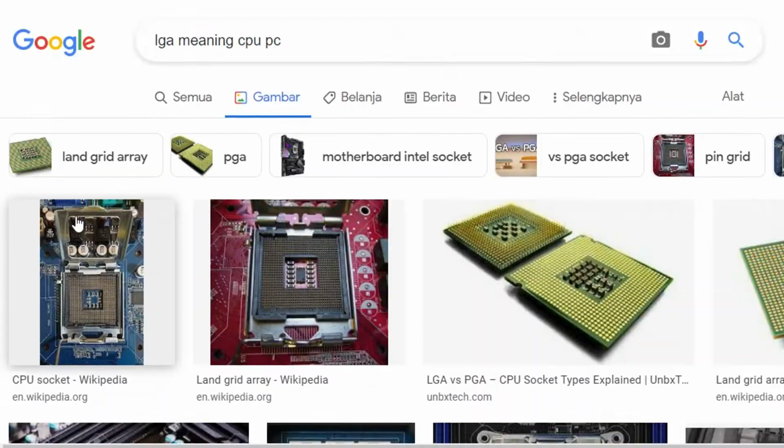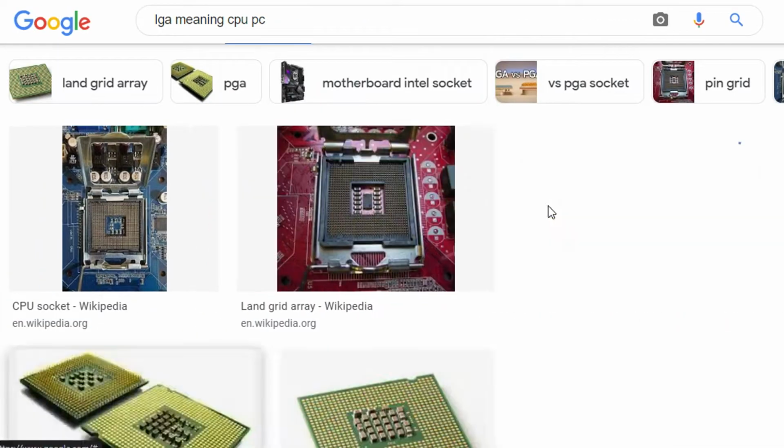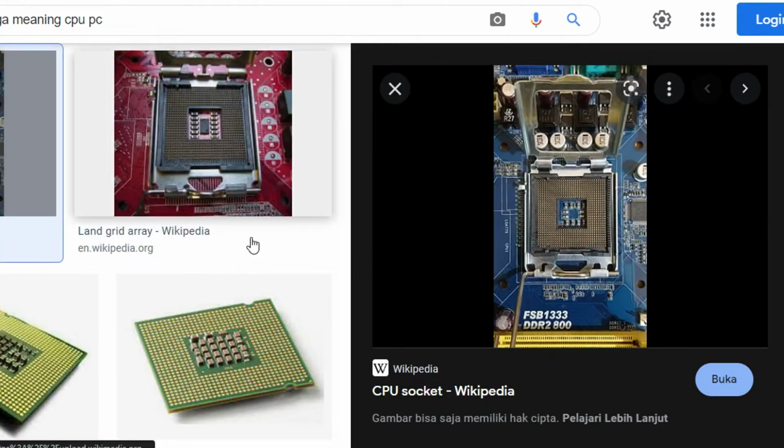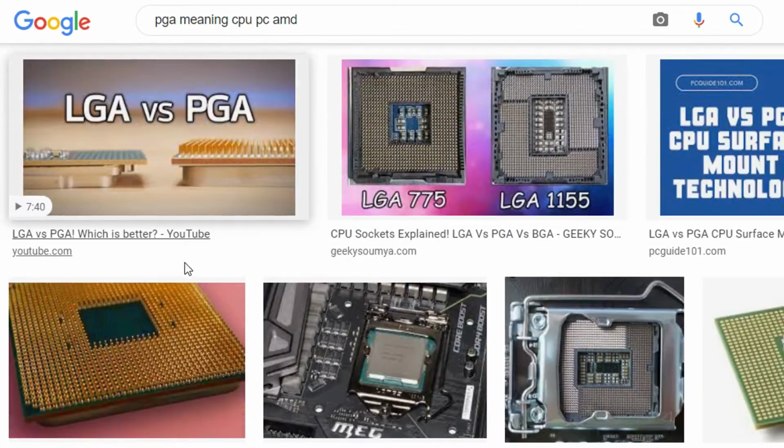Anyway, for Intel, they usually use the LGA socket on their motherboards. LGA itself means land grid array, which implies that the pins are located in your motherboard socket, unlike AMD's PGA, in which the pins are on the processor.